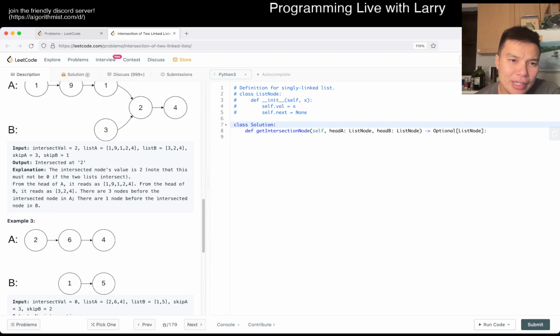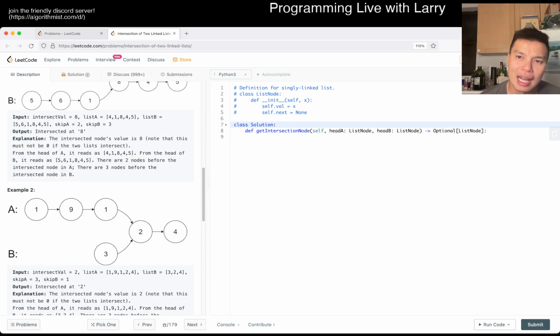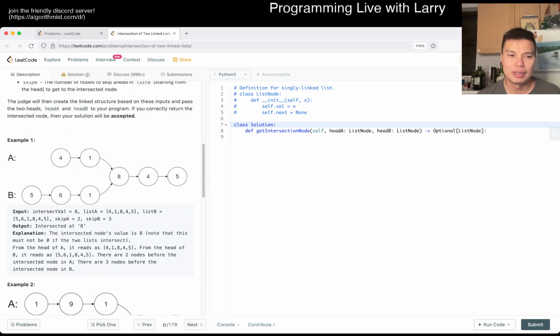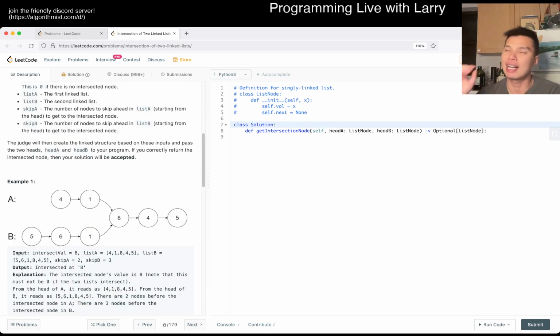I guess the smart way is taking the length, right? What do I mean? Meaning that given the length of these things, that means you would do an offset on B or A. So okay, I think I have the idea now.